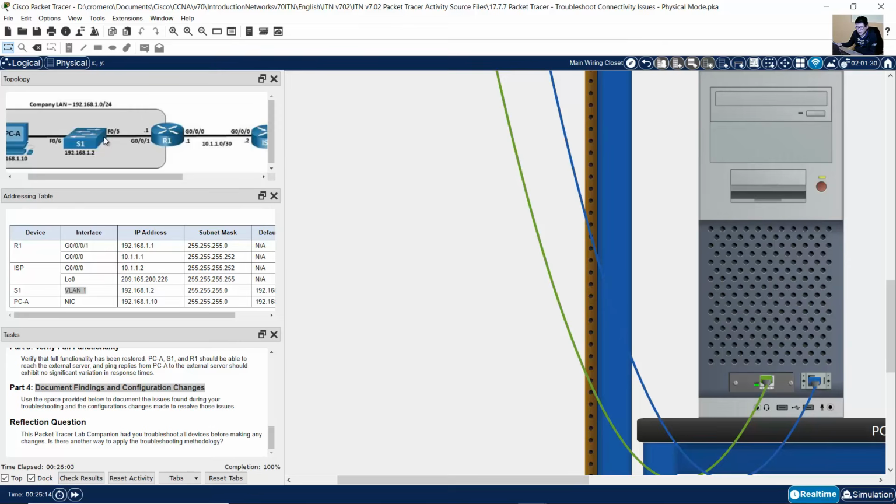The speed on Fast Ethernet 5 on S1 was 10, and the speed on gigabit 0/0/1 on R1 was 10. So you need to configure this to 100. And the duplex on Fast Ethernet 5 on S1 and the duplex on gigabit 0/0/1 on R1 was half. You need to configure this to full and set the gateway of last resort, or set the default static route on R1.